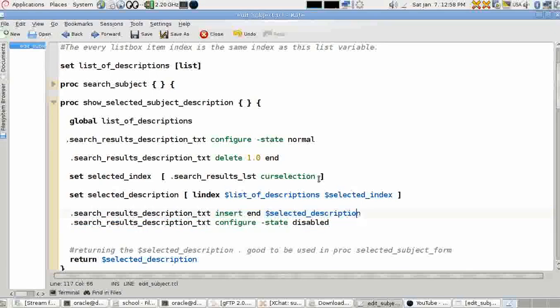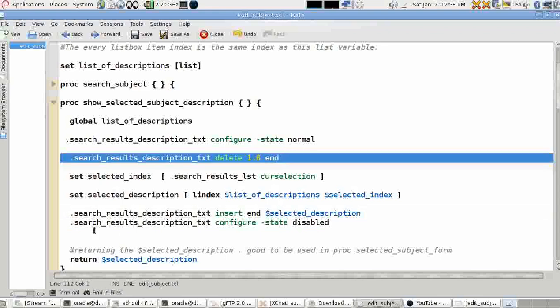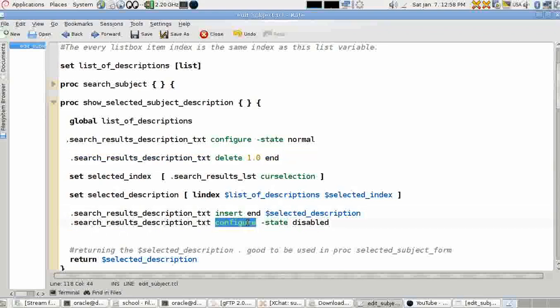Now the end is the start now, because I deleted everything using this line, and then I'm saying that this is disabled, so nobody can change it. So I'm first making it opened, then I close it.